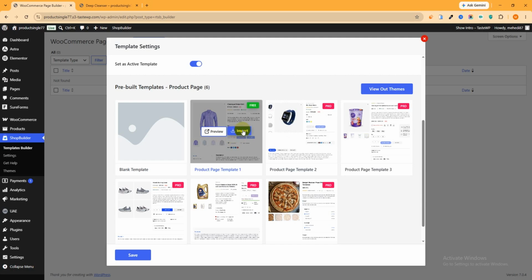So hover on it, then click over here, import. That's great. As you can see, the template has been imported successfully. Now it shows done. Alright, if you want to edit this template with Elementor, then you have to click edit with Elementor from the right side bottom. So click over here, edit with Elementor.